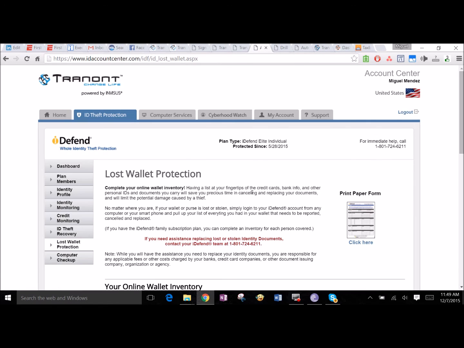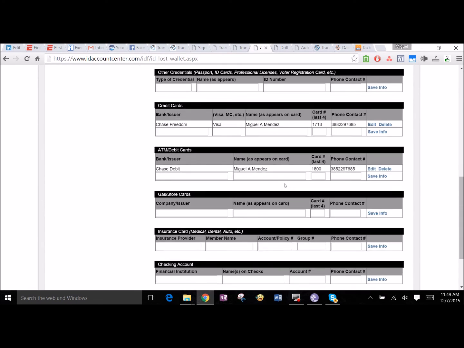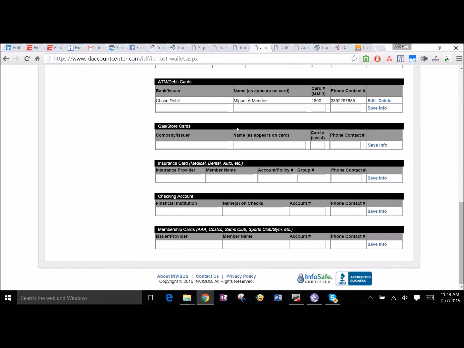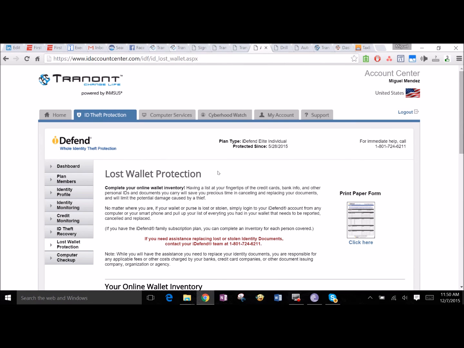Lost wallet protection. This will help you keep inventory. You can fill out all this information, your driver's license number, all the cards that you keep in your wallet, keep it safe there. So if it does get stolen, they'll be able to use this, and they'll be able to assist you if any of these documents or cards are stolen there.